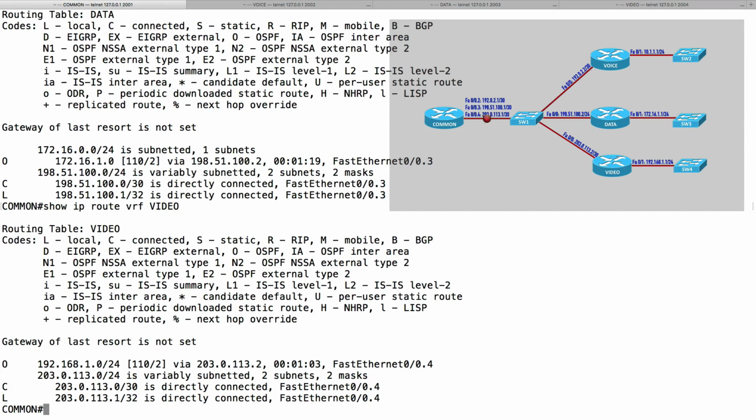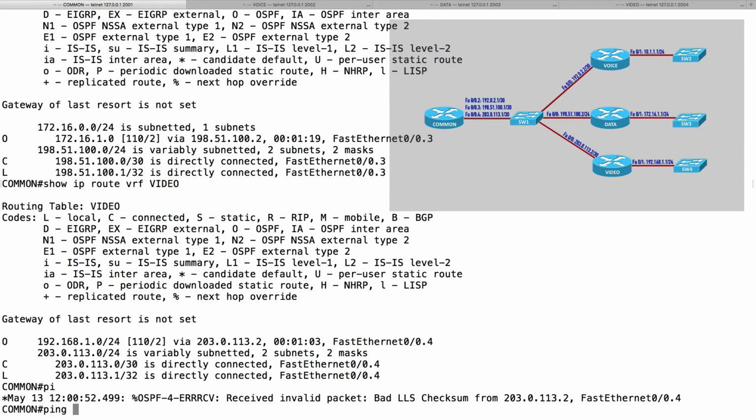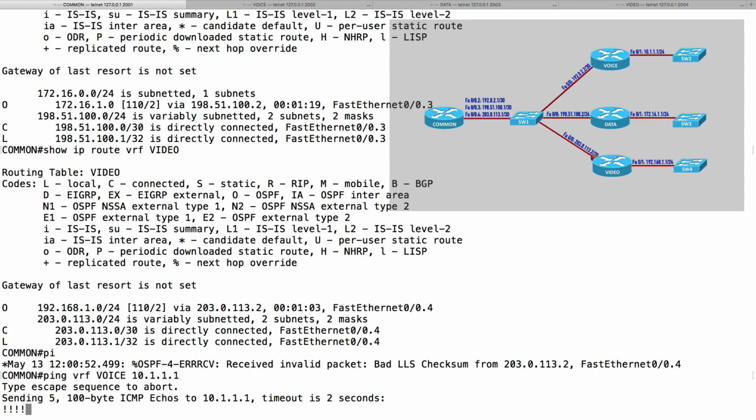And we can also use a VRF-specific ping to test connectivity with a remote IP address. For example, let's say that we're on the common router and we want to ping Fast Ethernet 0/1 over on the voice router. And that interface has an IP address of 10.1.1.1. How does the common router know it needs to reach the IP address using the voice VRF? Well, we can specify that as part of the ping command. I can say ping vrf voice, so it knows which VRF we're using. Then I give the IP address of 10.1.1.1, and it is successful.